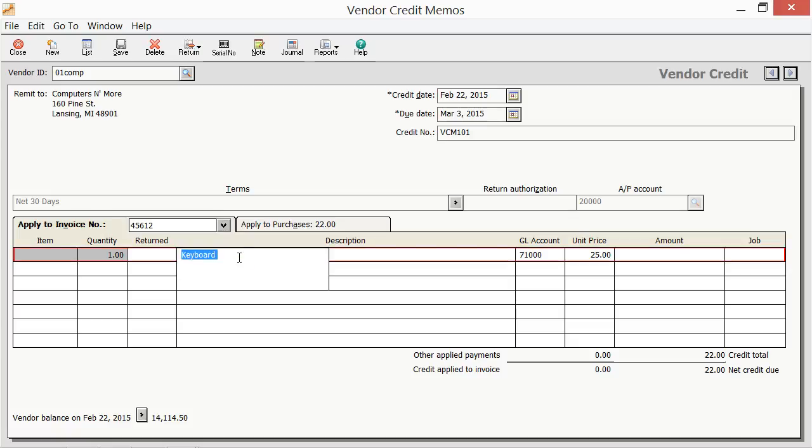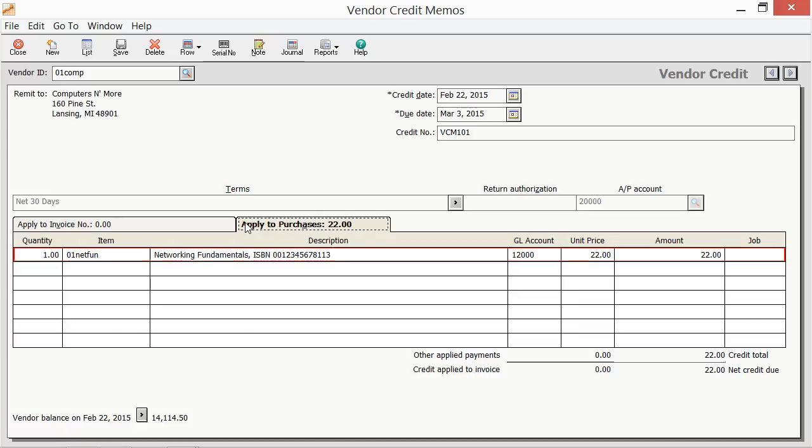Here you would enter the number of items to return from the invoice by typing that number into the Returned column for the item that you are returning. When you're finished, just click the Save button in the toolbar at the top of this window to save the vendor credit memo.